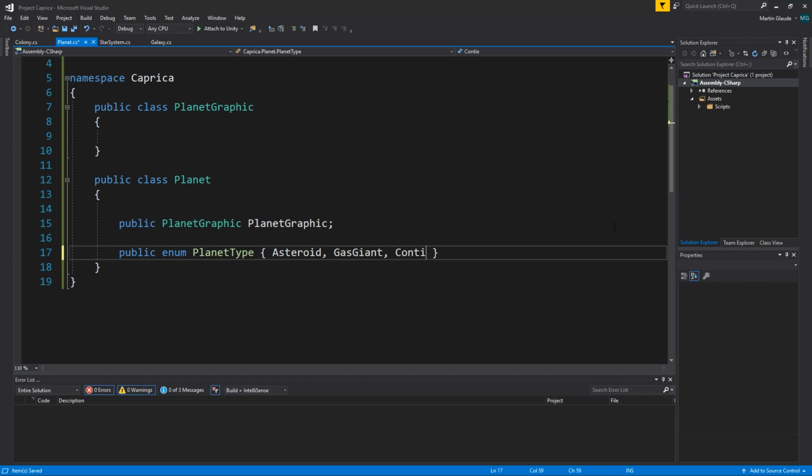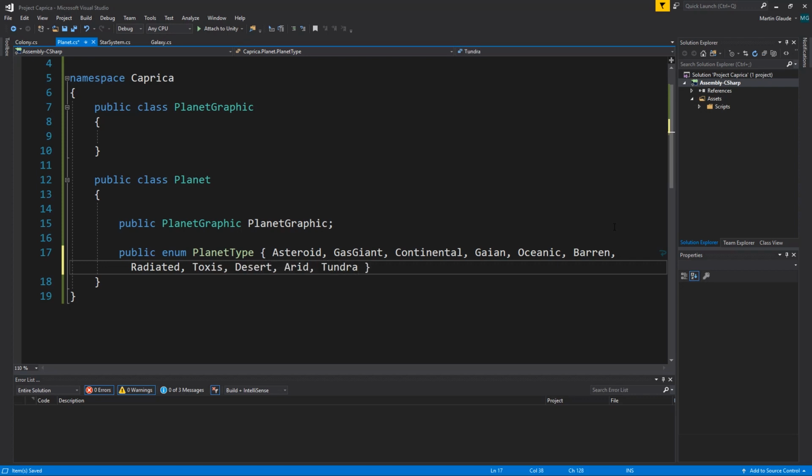Continental or terrestrial, there's a few different ways to refer to this. We might get to the point where we can do Gaussian transformation, oceanic, barren, radiated, toxic, desert, arid, tundra. There's probably something that you would typically have that I'm not thinking of, but I don't know. That seems like a pretty good list, and of course we could add more.